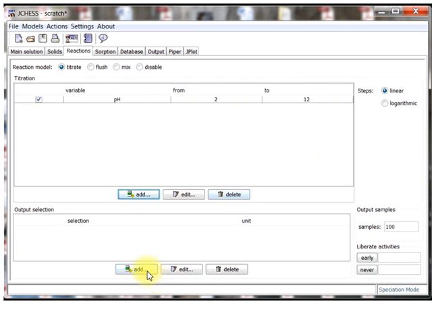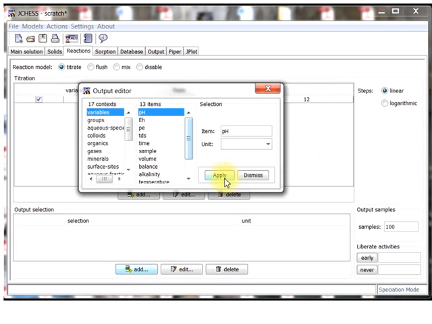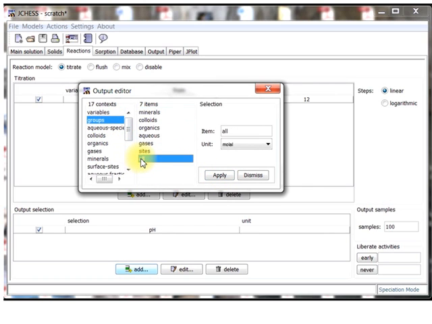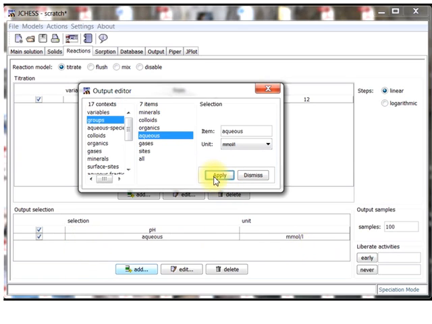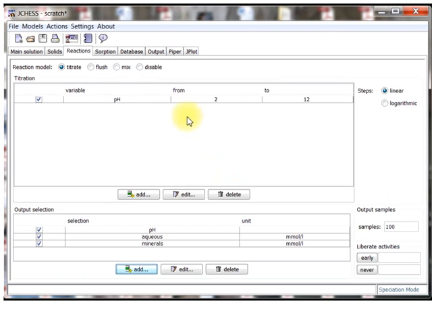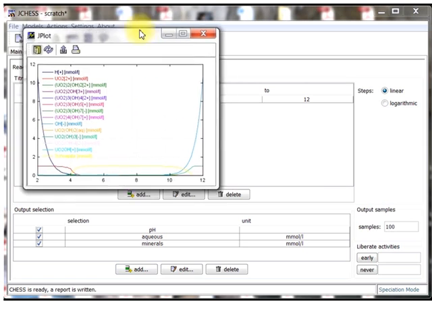That's our variable. Now for the output, we'll output pH so we can plot against pH. Groups, if you use all, you'll get an error. There's an error in the program. So if I go to groups, I'll say let's look at the aqueous. It's in millimoles. Apply. We see that it's listed here. And then minerals, solids, anything that precipitates out. Apply. Dismiss. And now we're ready to run the speciation calculation. Go over here to CHESS, say run CHESS, and here's our result.